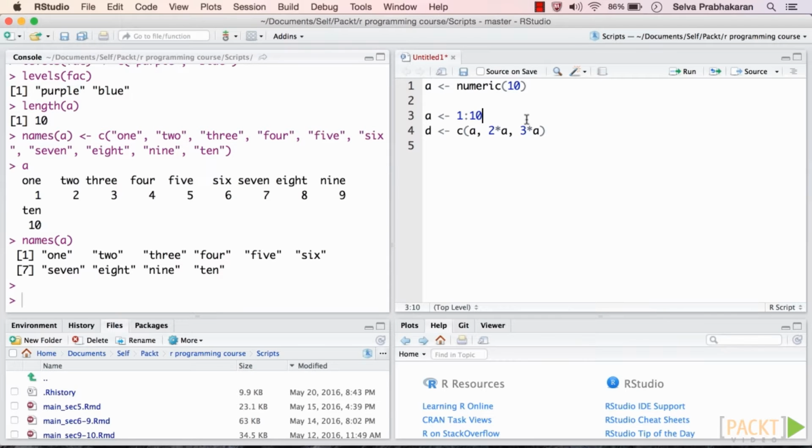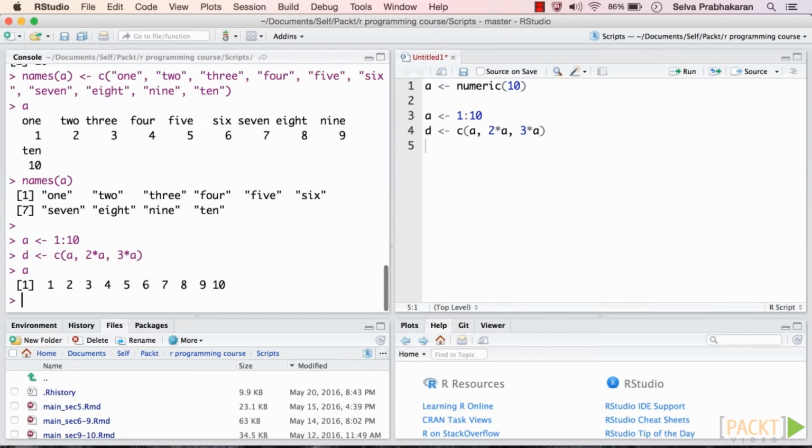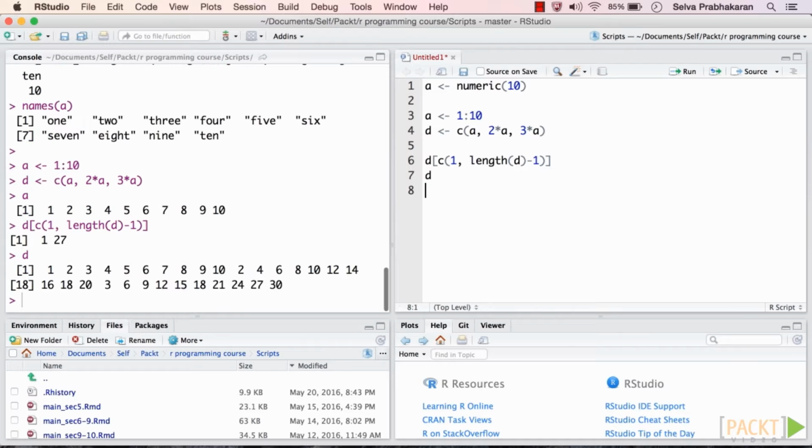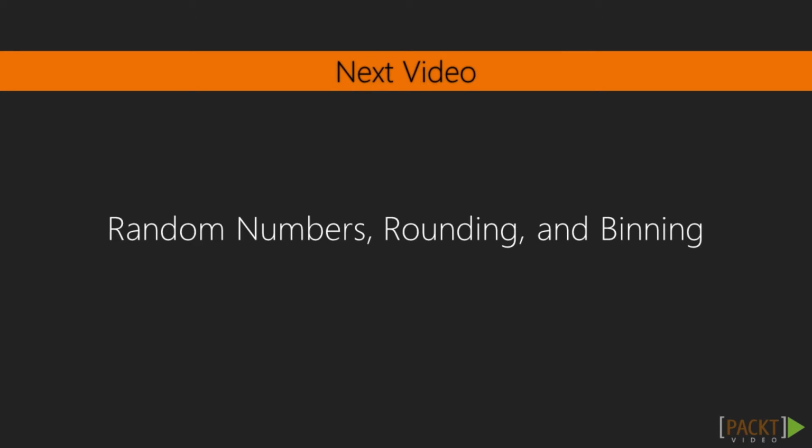So, here is the solution. Simple, isn't it? Hope you were able to solve that. If you did, congratulations! In the next video, we will learn about random numbers and rounding.